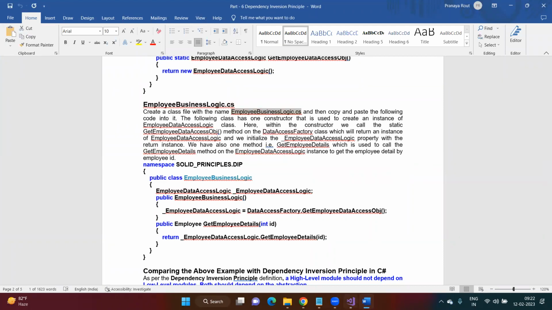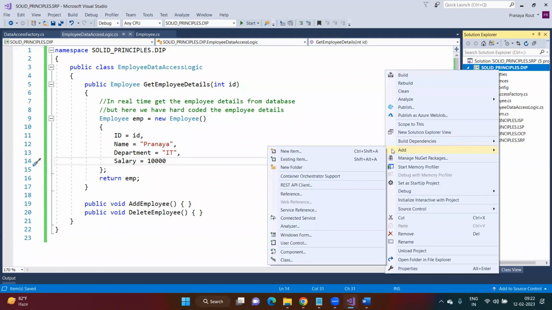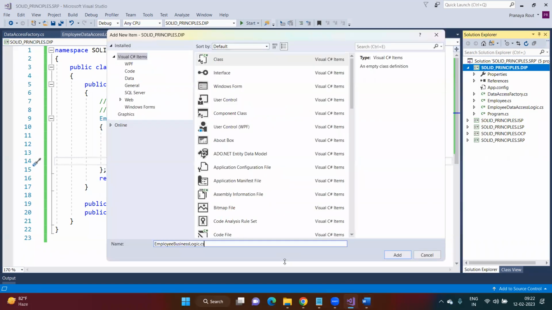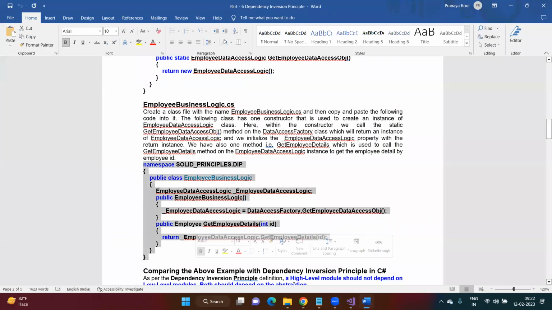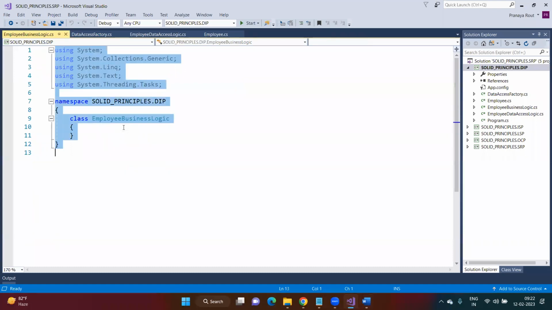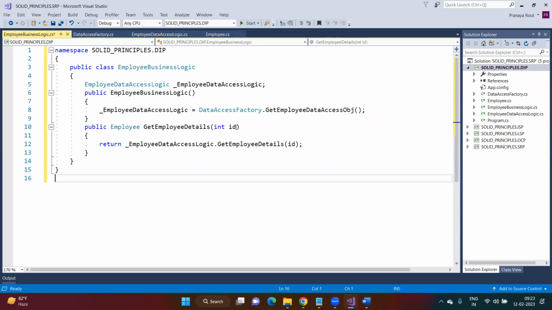Now, Employee Business Logic. This class will contain the business logic of the application, right? Business logic means once you fetch the data, what is the ID, which employee data you want to fetch. Once you fetch the employee data, do you want to do some kind of validation, you want to provide some kind of calculations? Any business logic you want to implement, you need to implement here. But for now, I'm not providing any logic to this method. I'm just simply returning the data.